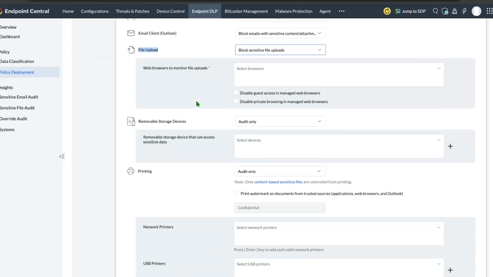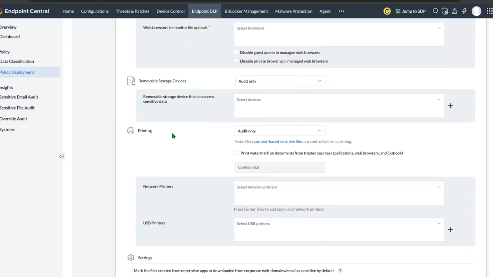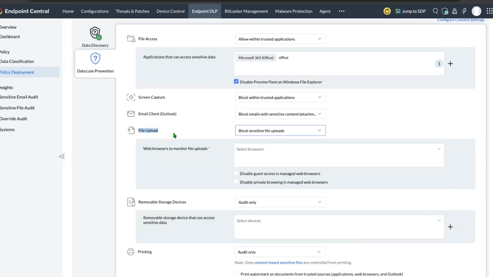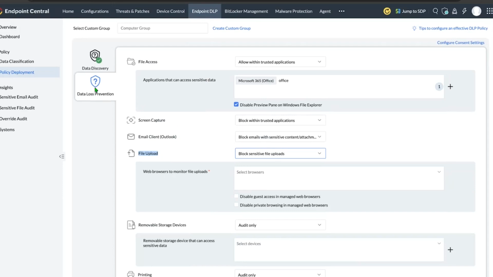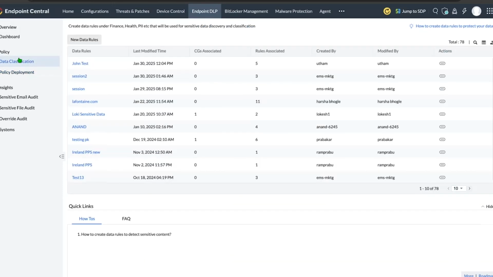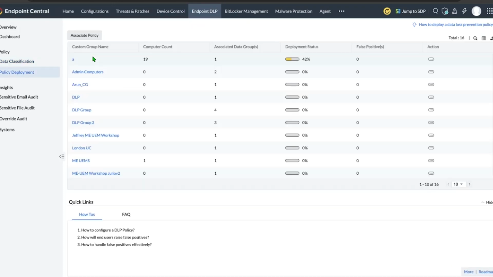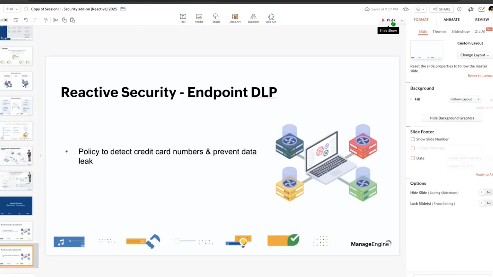Copying to removable storage devices and printing of sensitive data can also be restricted. So this is how John can create a rule by selecting the credit card information and apply the data restriction policies to stop end users from exfiltrating sensitive data outside the computer. So let's go back to the presentation slides.